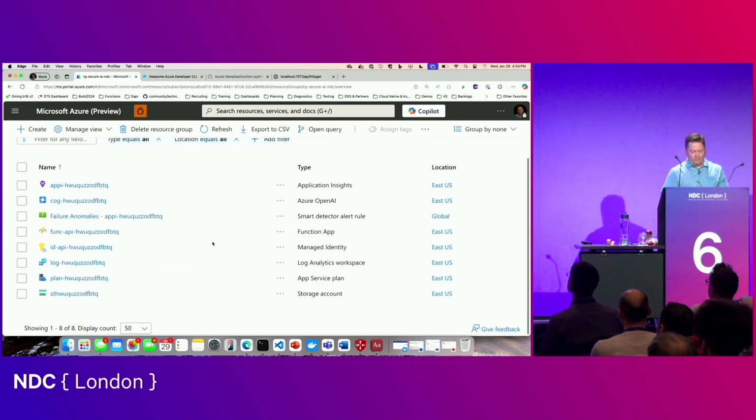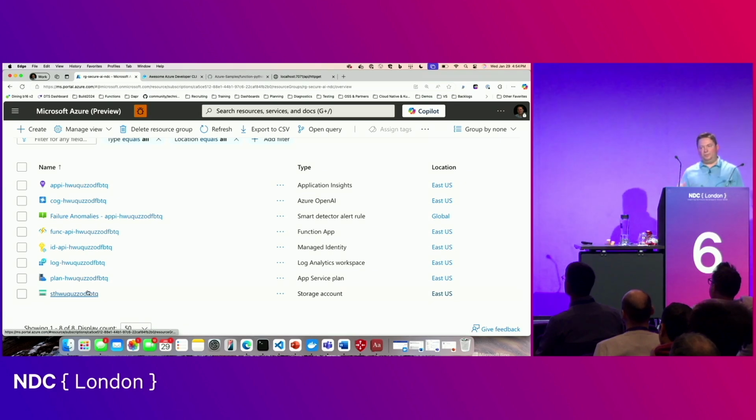Okay, so what we got here is, we thought we were building a function, but in reality, we had to build a whole bunch of stuff, even to make Hello World work. So, like I mentioned, we want to have that user-assigned managed identity. We want to have monitoring, of course, if anything goes wrong. We want that observability. We've got that storage account, which is doing the state management of our app.